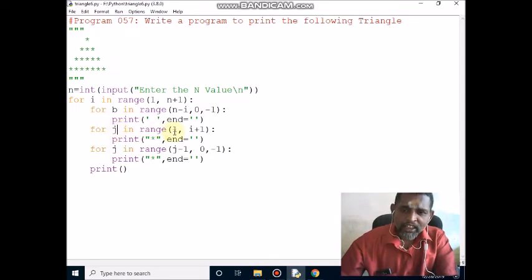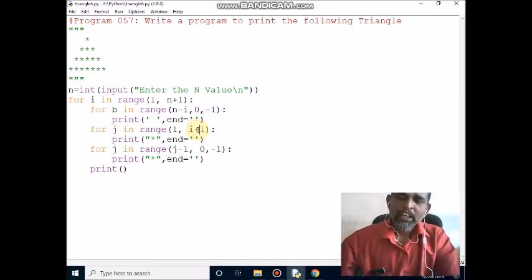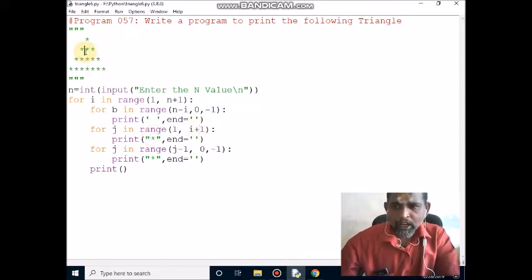For j, the range is 1, the i value is 2, 2 plus 1 is 3. 1 less than 3, the condition is true, so it will print 1 star. After printing, it will wait here. Then control comes here. It will increment the j value: 1 plus 1 becomes 2. 2 less than 3, the condition is true. Control comes here and it will print a second star and wait at the immediate next column.